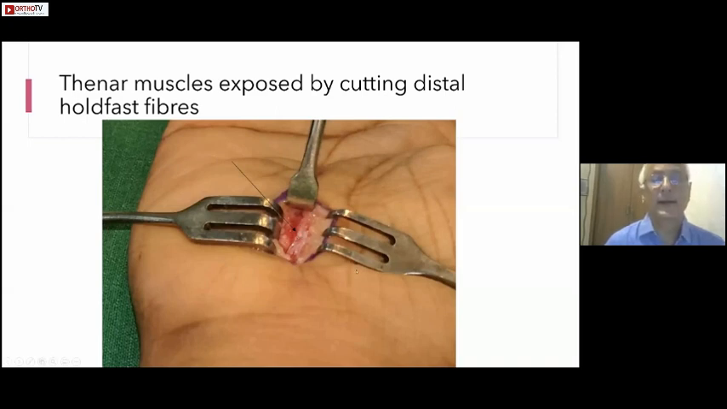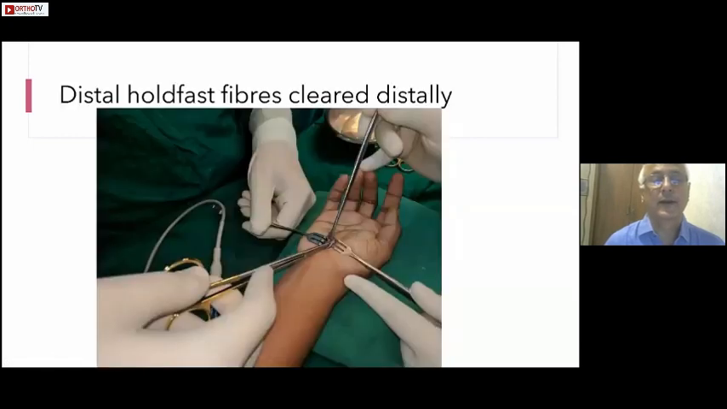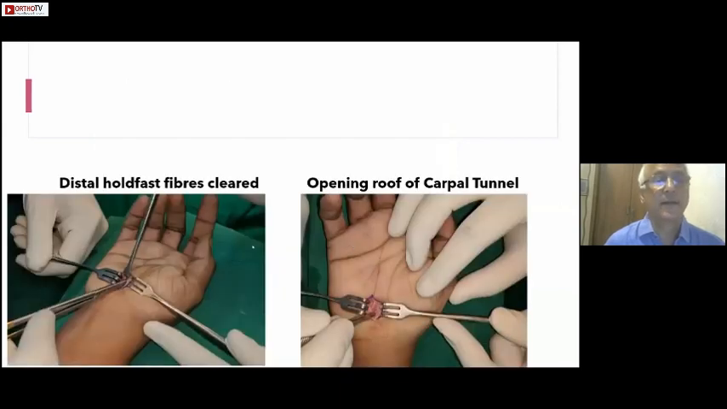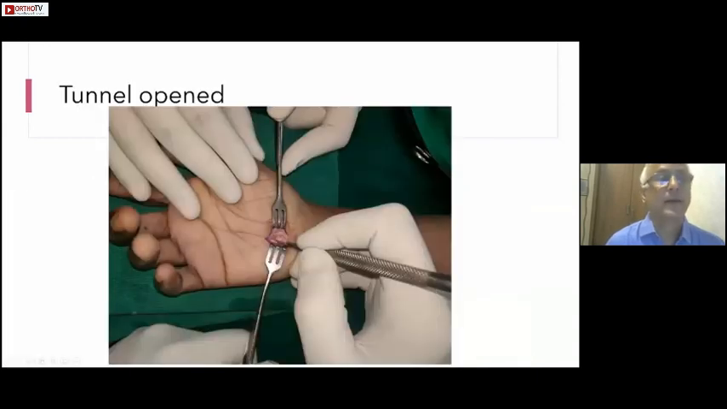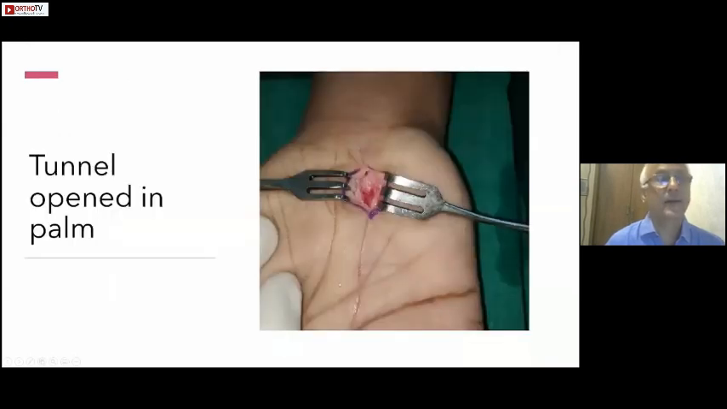If they are excessive in size, they are gently taken away with a bipolar cautery to expose the roof of the carpal tunnel. The distal holdfast fibers are cleared distally beyond the incision. Everything is under vision. Finally, you open the roof of the carpal tunnel with a number 15 blade. The tunnel is opened like so. Complete opening in the palm.